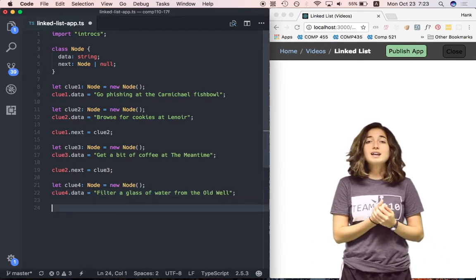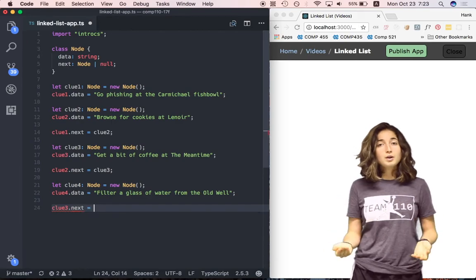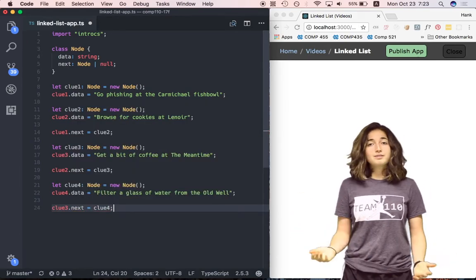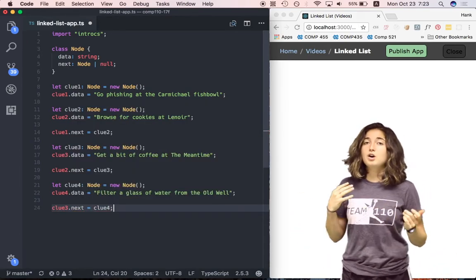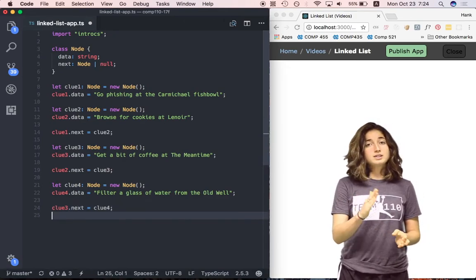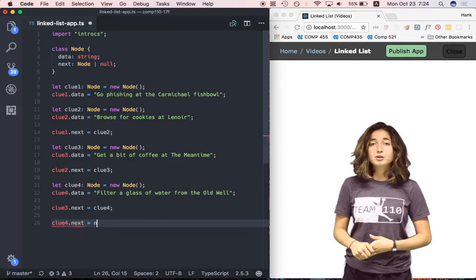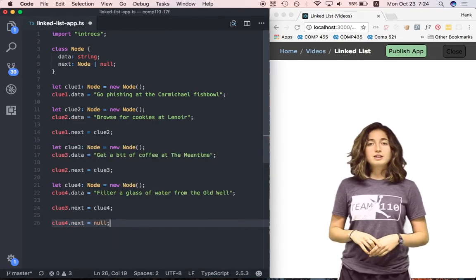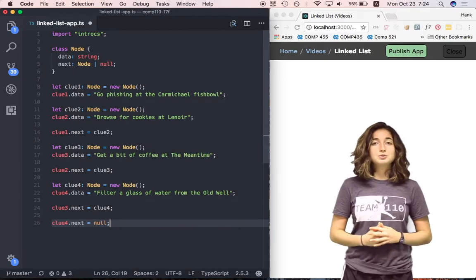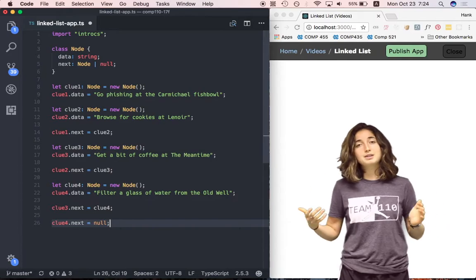Great, and then we'll go ahead and initialize our final clue3.next to be clue4. And then remember, you do have to initialize all the properties of all of your nodes. So for clue4, this is why we use that OR statement in our class. We're going to say clue4.next is null. Because remember, your last node in your linked list, by setting its next equal to null, is kind of giving a wave to the user being like, hey, I'm the last item in the list.